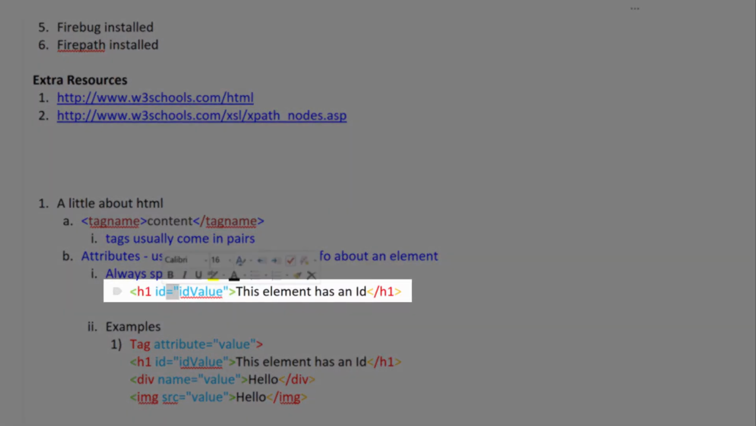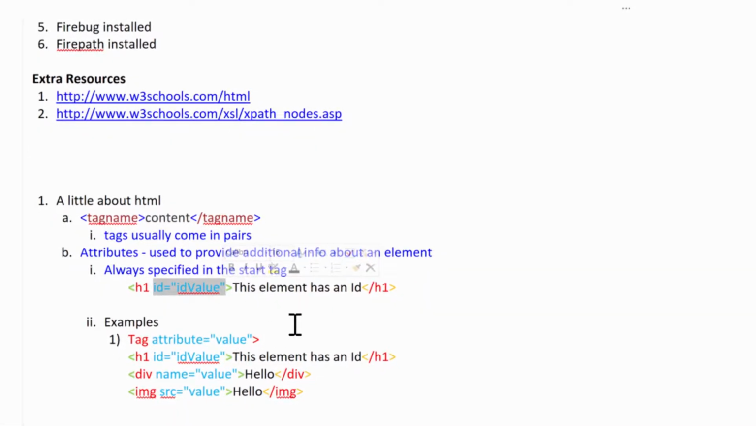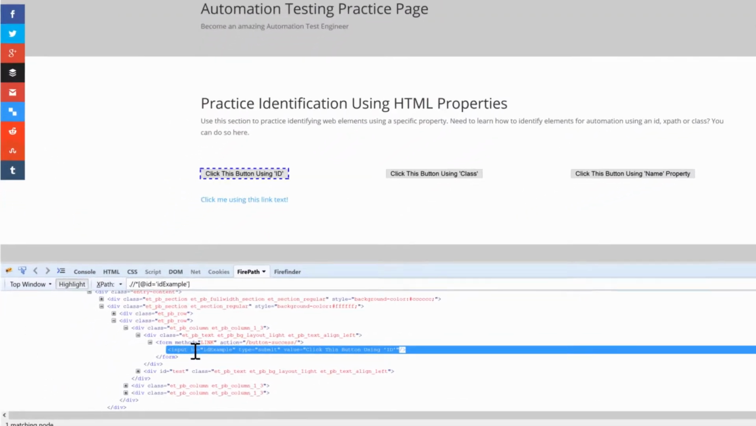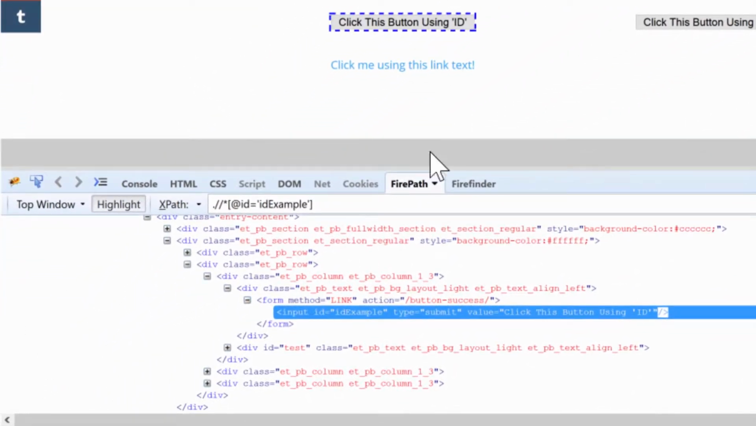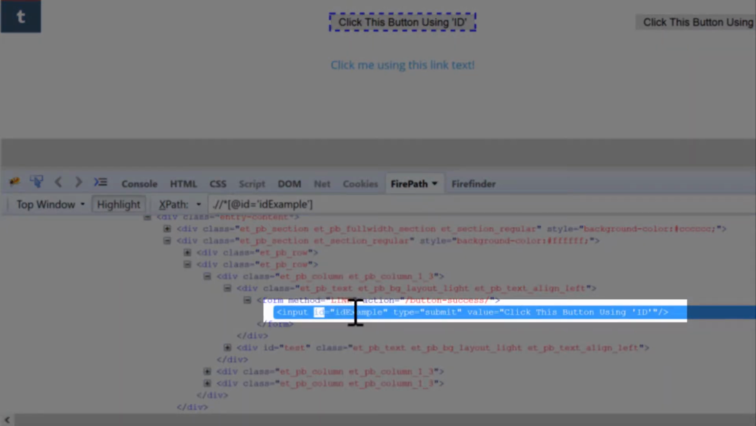For example, ID, and then its value. And then obviously we have the content inside of here. So this right here is an attribute, and there are many different types of attributes. Let's go back to our page to take a look. So look at this. Right here, this button has an ID. Its attribute is ID, and then here's the attribute's value, ID example, enclosed in double quotes.